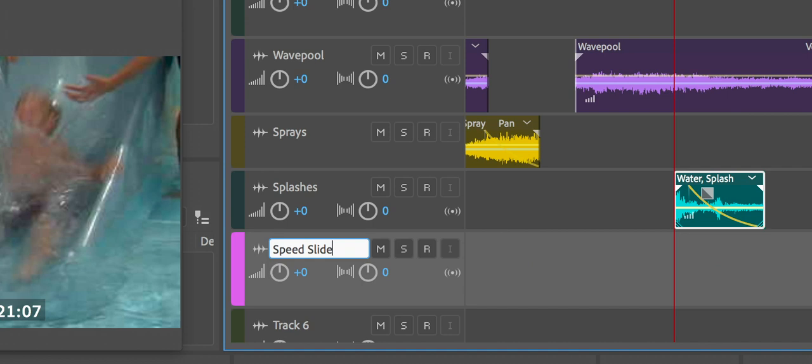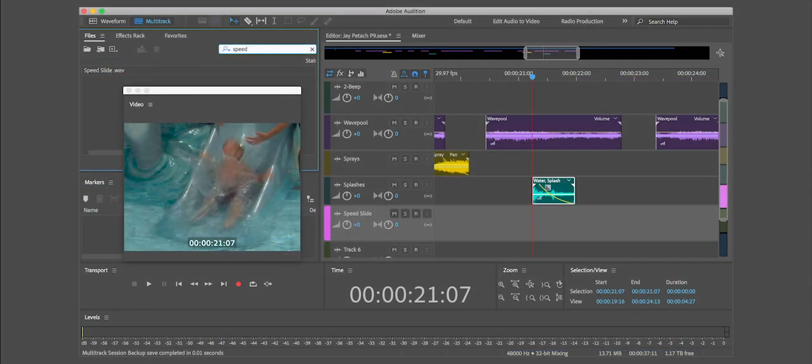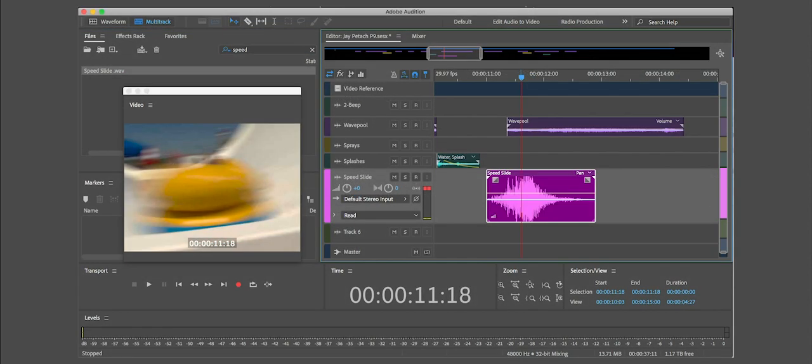Now, I'm going to label track 5 as speed slide, and then go into the Files panel in the browser and type in the word speed and find the speed slide sound that I want to use. Now, this is one of the files that you don't orient toward the left side or the leading edge of the file. Instead, we're going to find the spot in the file where the sound is the loudest. That's usually where it's the closest to the camera and also in the center of the frame. We call that the Doppler point.